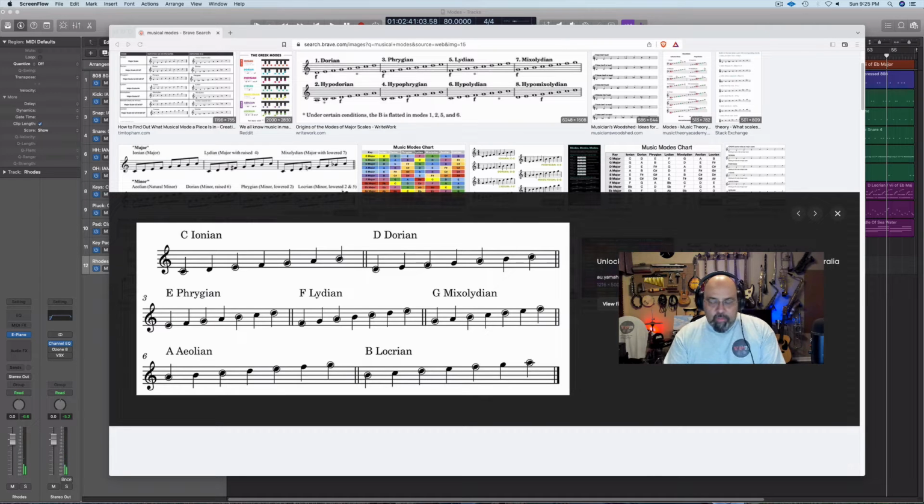Let's go to F Lydian. We're staying in the key of C, all the white keys. Mixolydian. It just sounds major. The only thing that changes there is that the 7th is flatted. Aeolian. And then B Locrian.